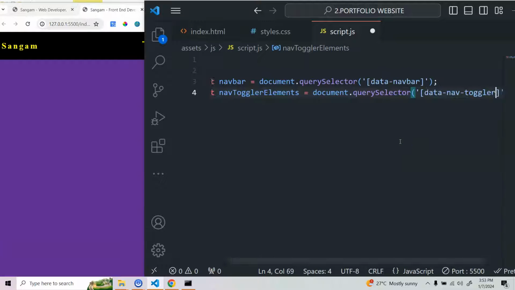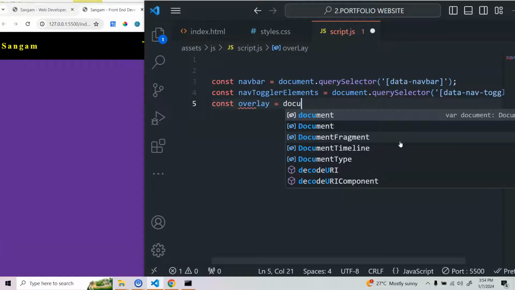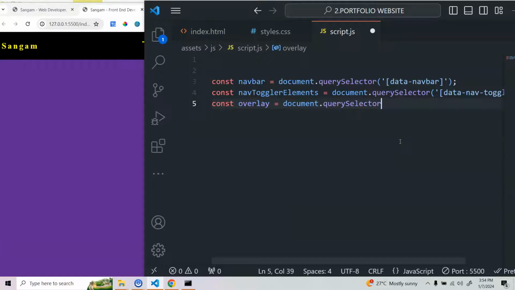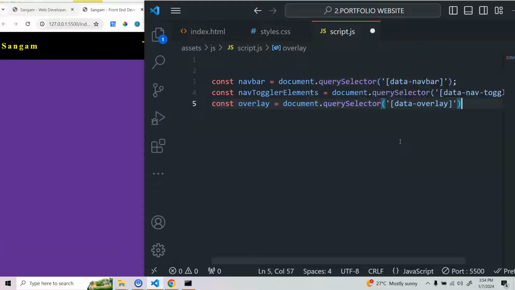So I'm going to paste it, and at the end I'm having the overlay element. So we'll do overlay, which will be document.querySelector, and here I am having the overlay. So this will be data-overlay. That's it.